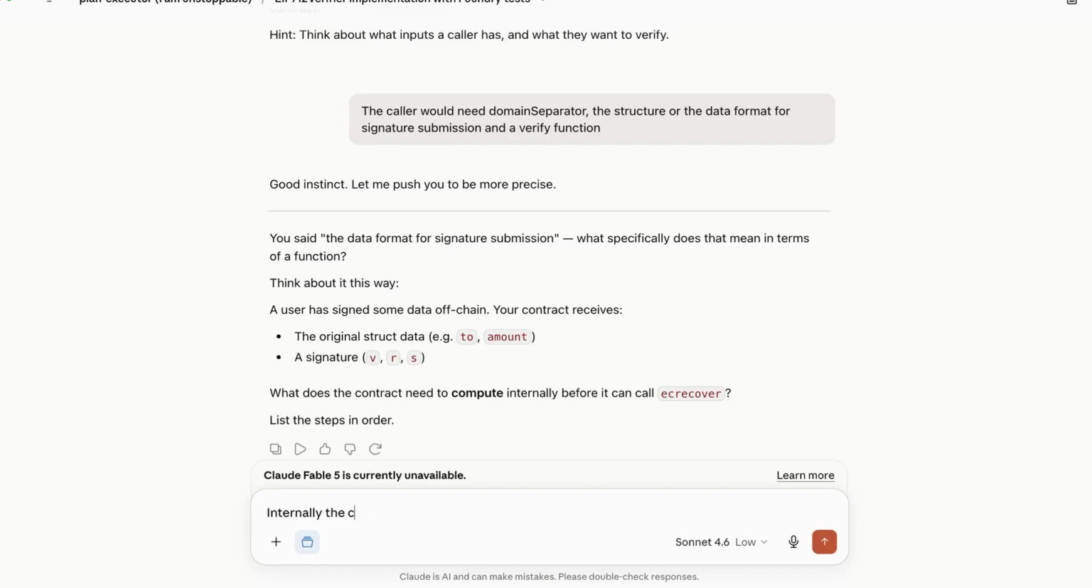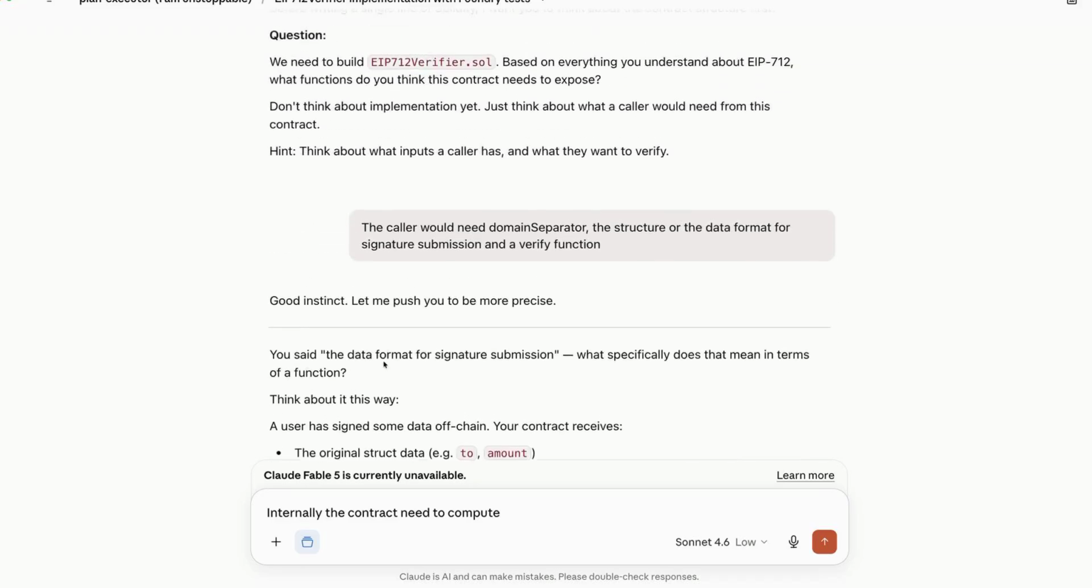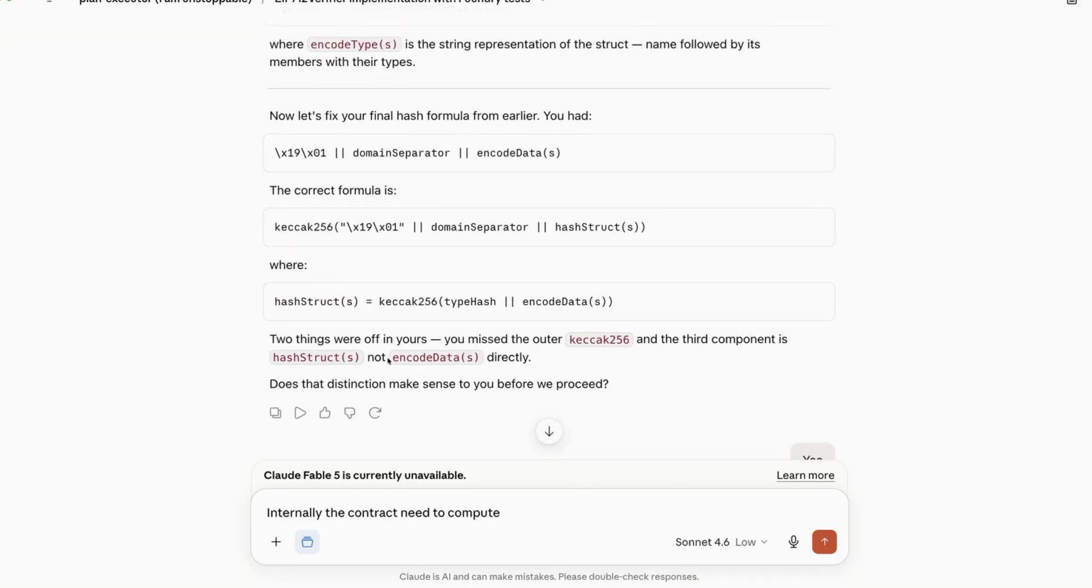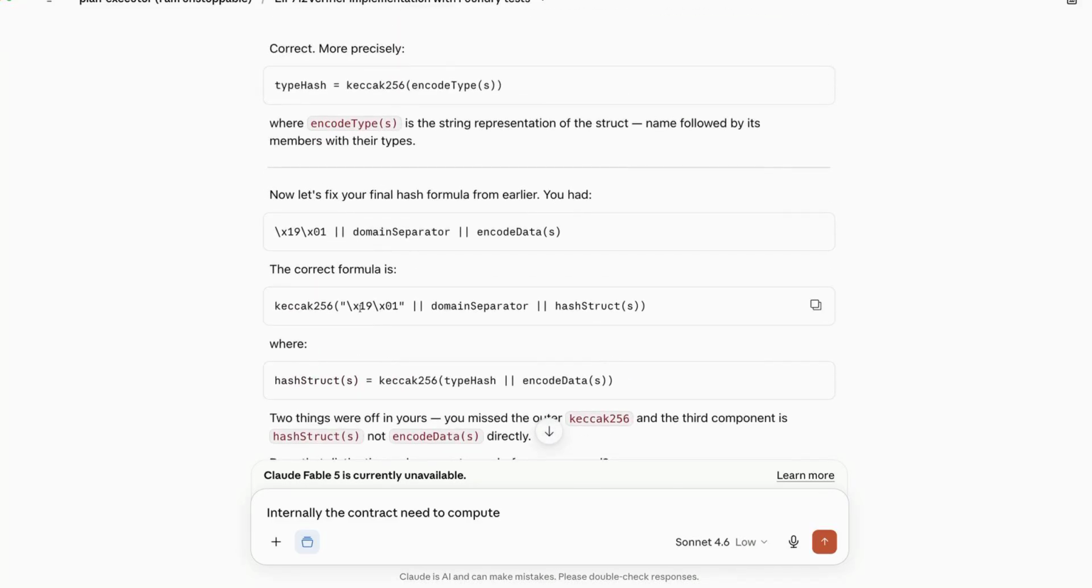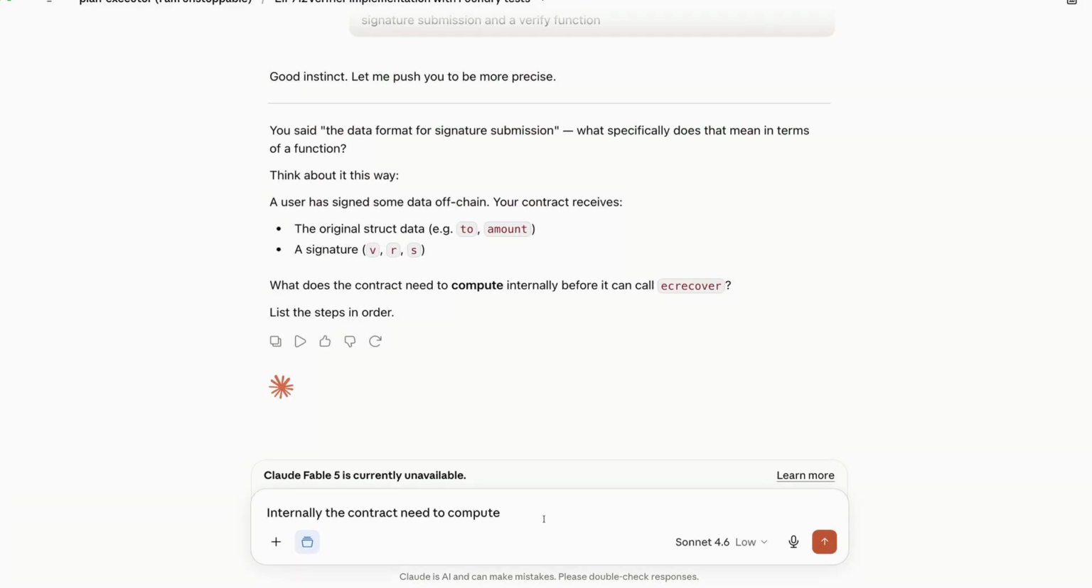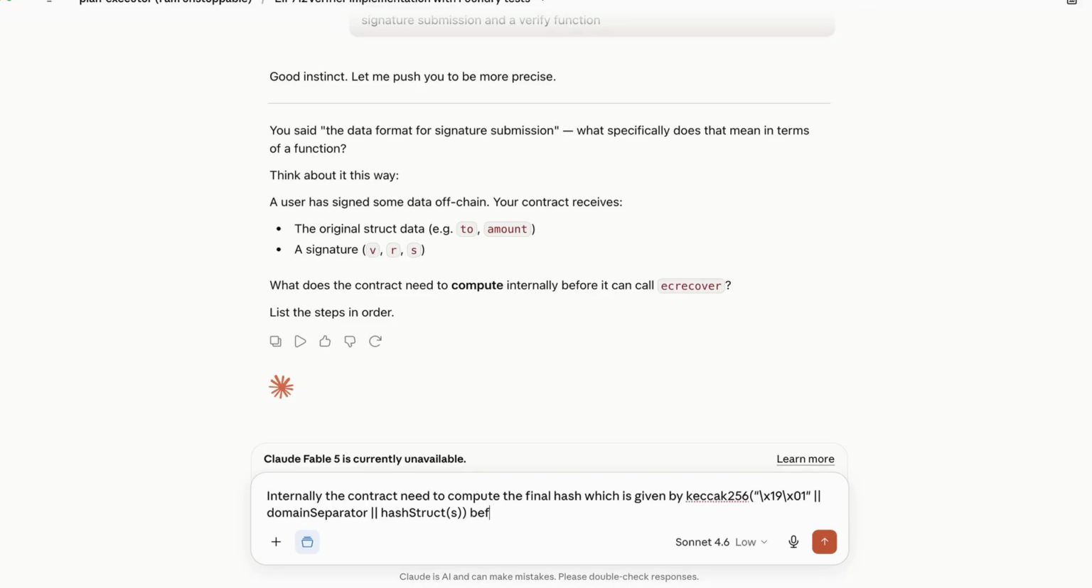Internally, the contract needs to compute the final hash before it can call ecrecover.